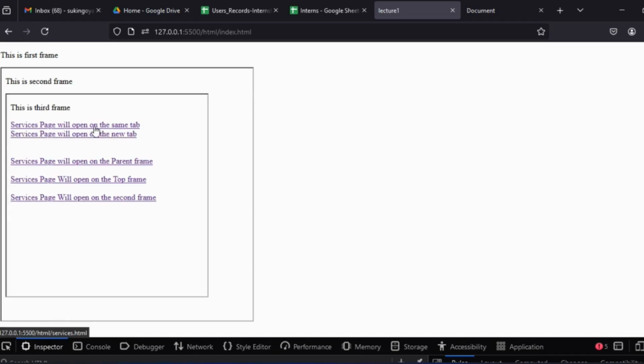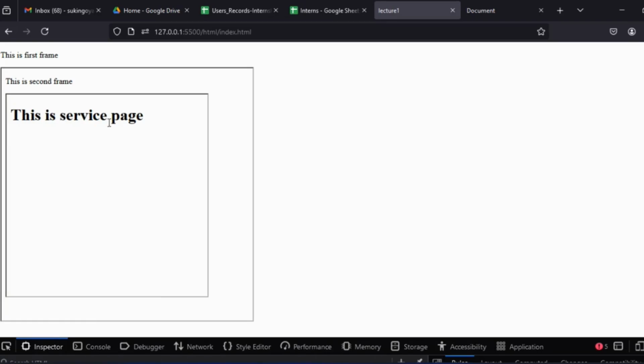See, this is my first link. The services page will open on the same tab. Same tab means here only in this frame. Can you see that? We are able to see the content of the services.html file.